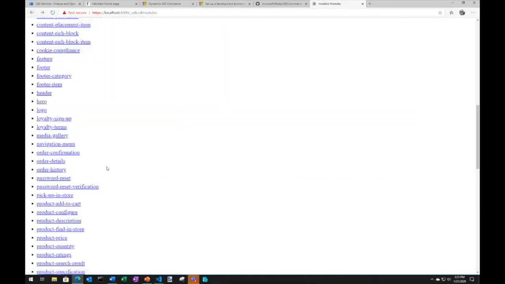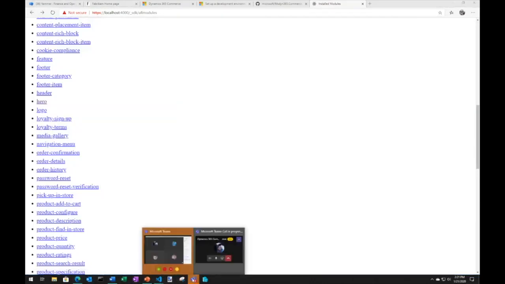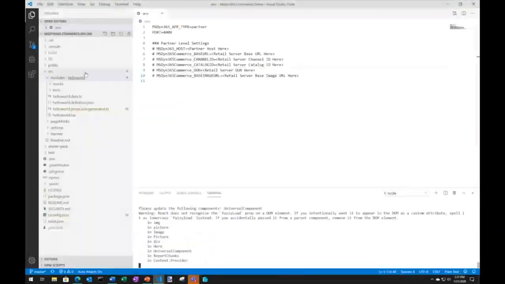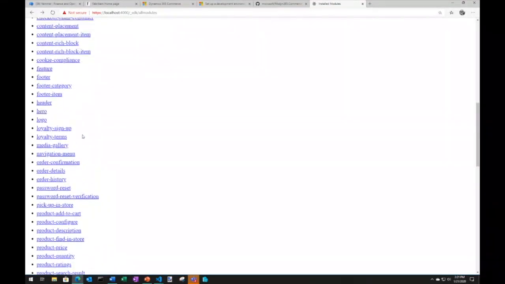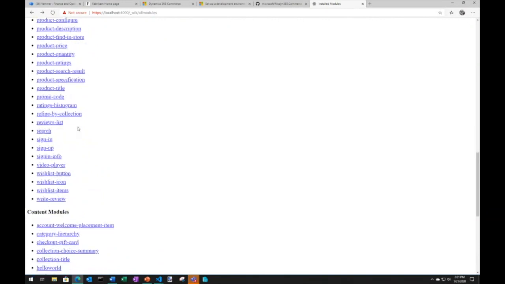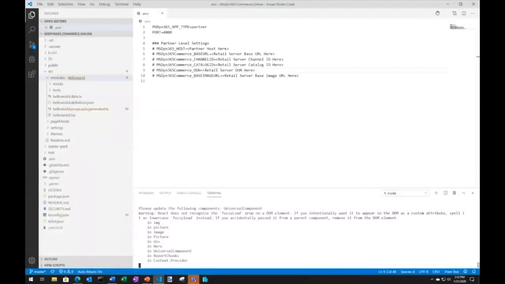And if I hit back here, if you recall, our SDK installed one module called Hello World. So I should be able to find that module in here. I think it might be categorized. Here it is down here, Hello World. And pretty basic. It's not doing much at all. But I'm going to show you how to create a module next.